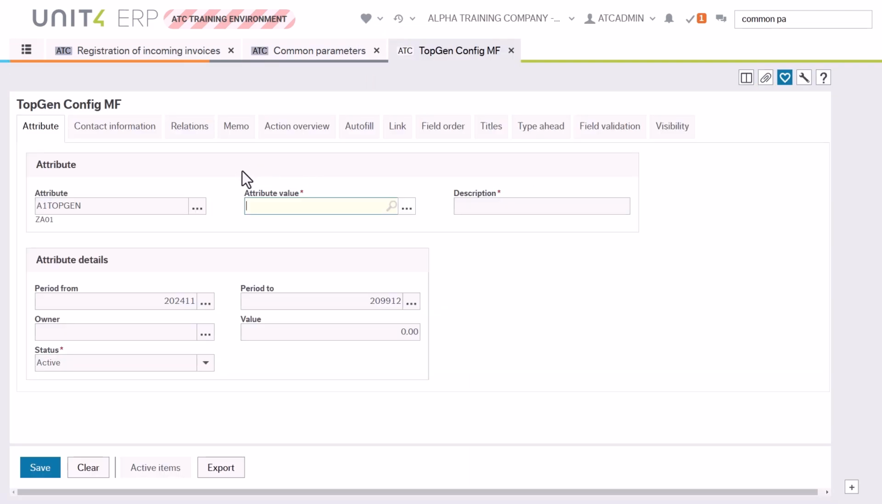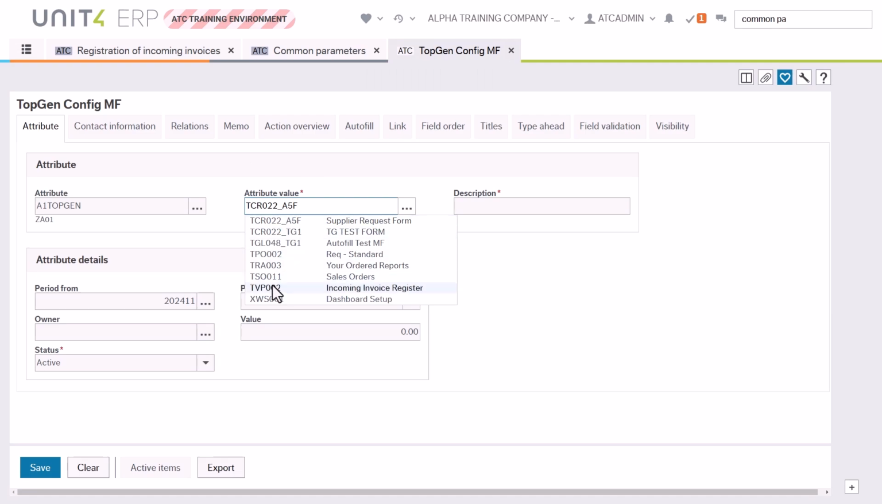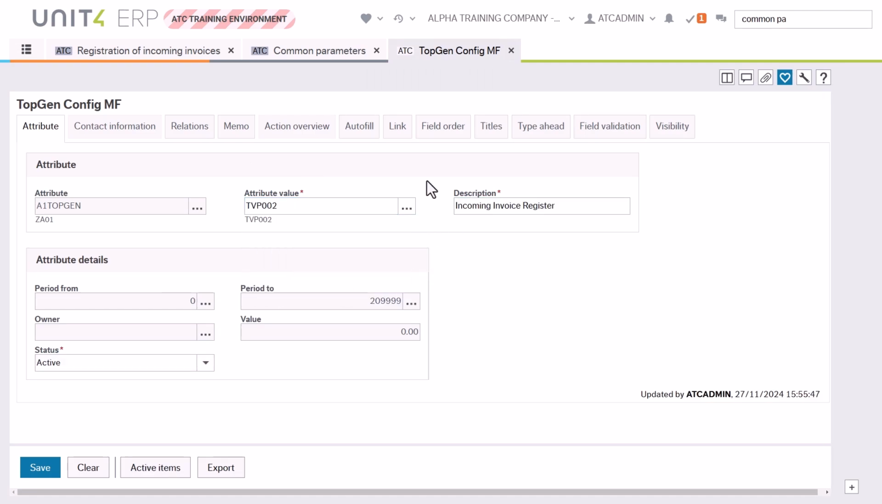I will also open up the relevant attribute value for the incoming invoices screen, which is where we can enter the configuration. Again, you can see the screen code, TVP002, being used to identify the registration of incoming invoices screen. The visibility tab is where I'll be making that change.